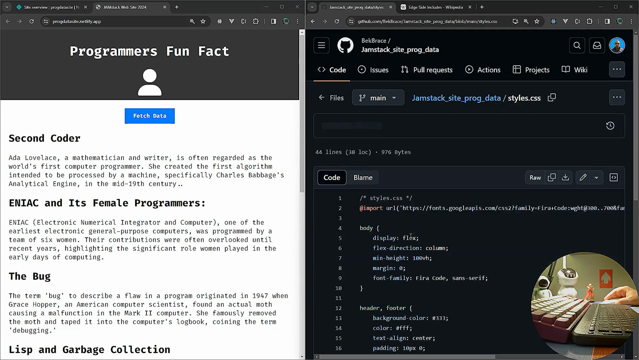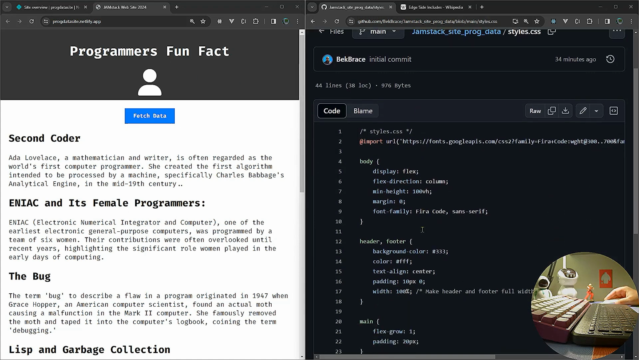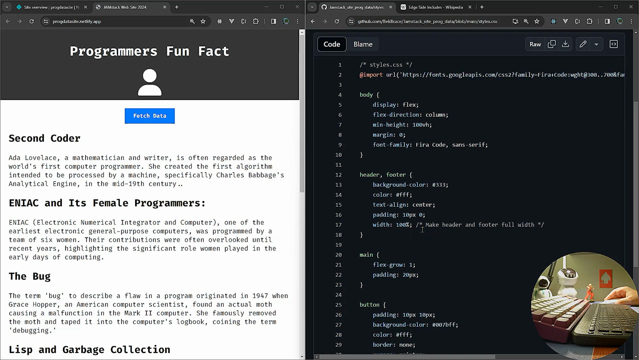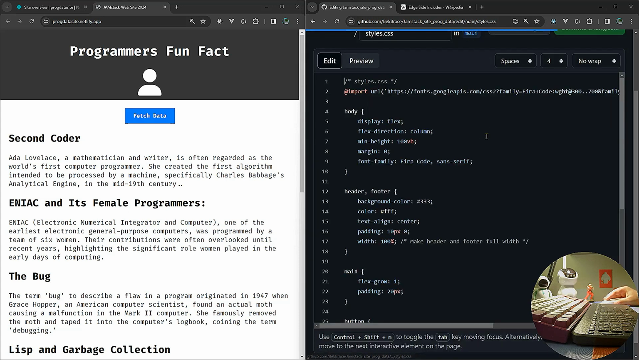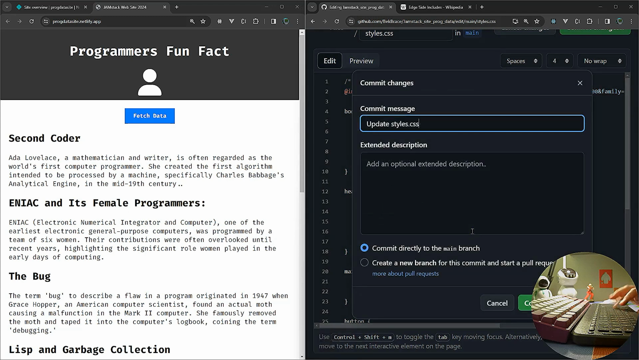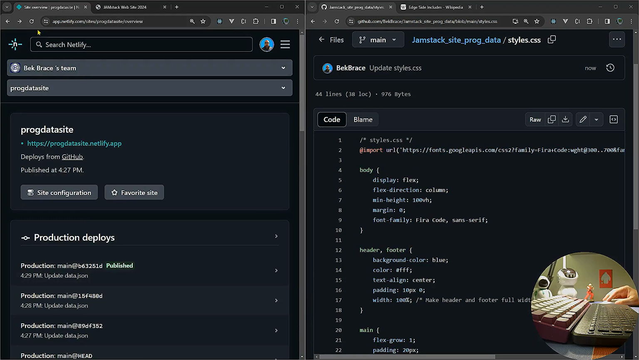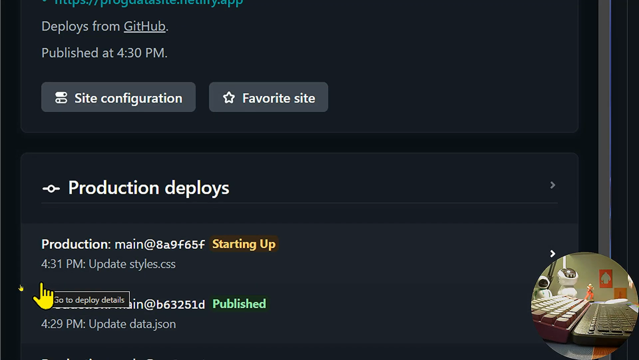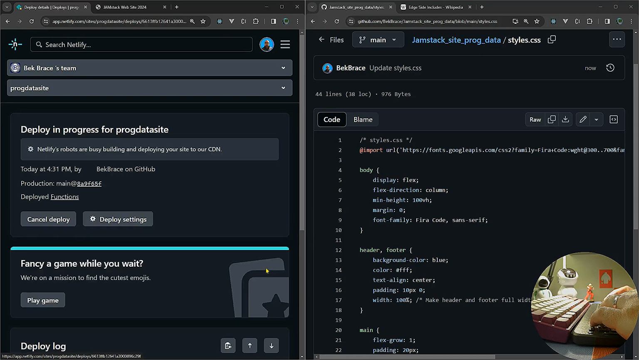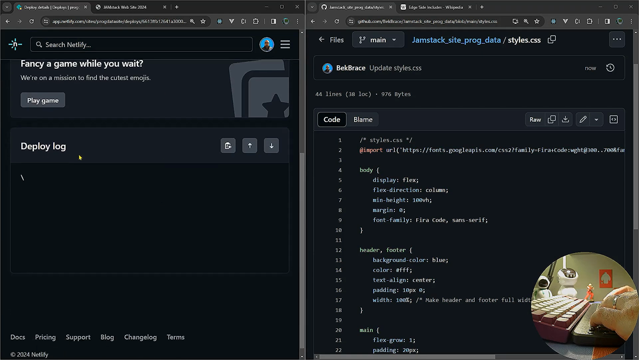Let's say in styles.css, I don't like that color, so I will go in the header here, in the background color, and I will change that to, let's say, blue, for example. And I will save, commit the changes, update the styles.css, get back here, do refresh, and you will see here that again it has started up, updating the styles.css file. And if you click here, this is the deploy log.